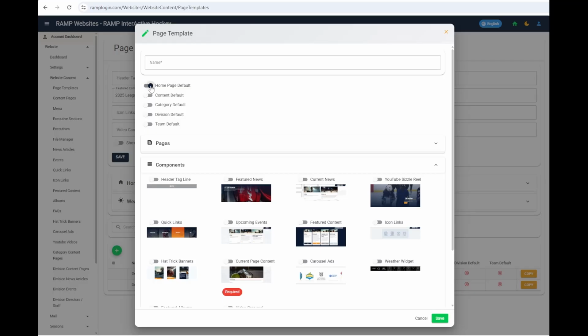The home page will mean that you can use this template on the home page of your website, which means any components or content pages selected will display on the front of your website. Content means that when you create content pages, you'll be able to use this template with the created content pages. And again, you can create multiple templates if you want different layouts and controls on your site. This can also be done for category homepages and division homepages, again, by checking off the corresponding button and being able to use that template when you create a page of that type.